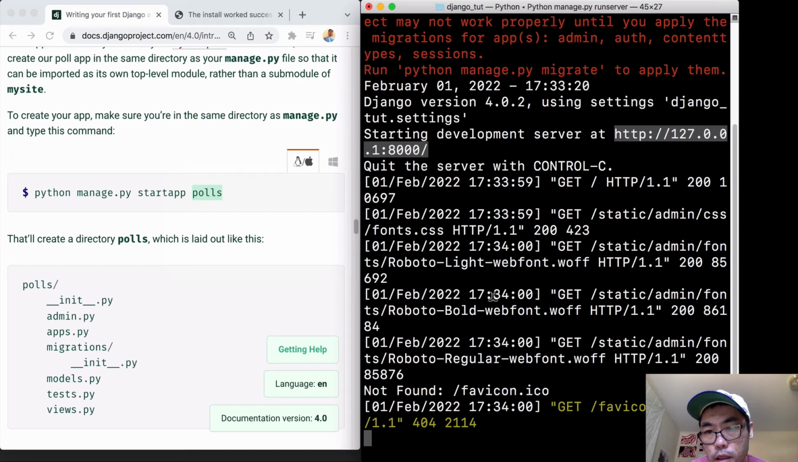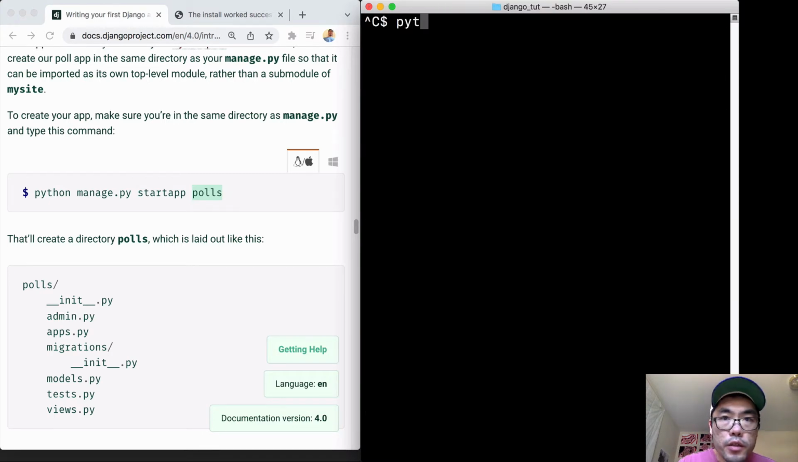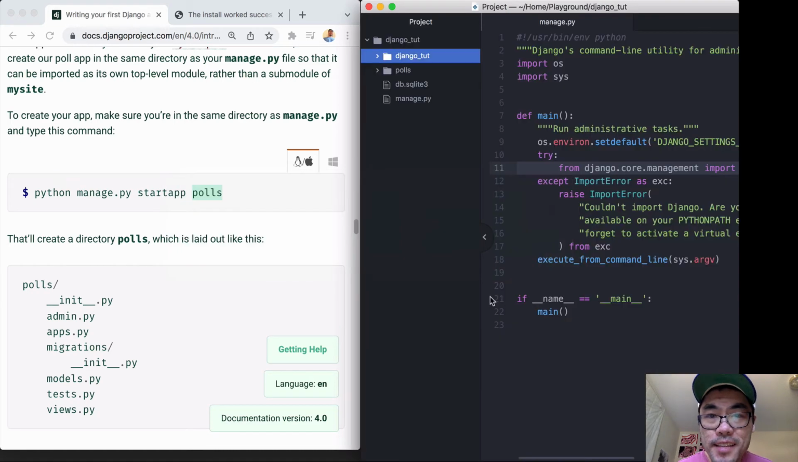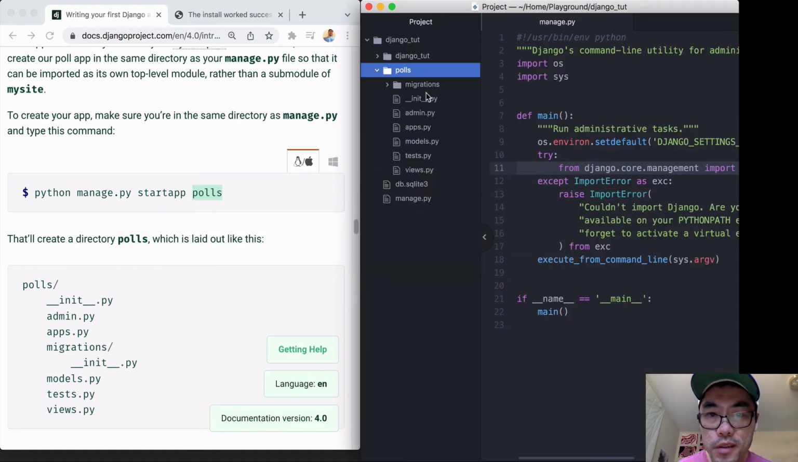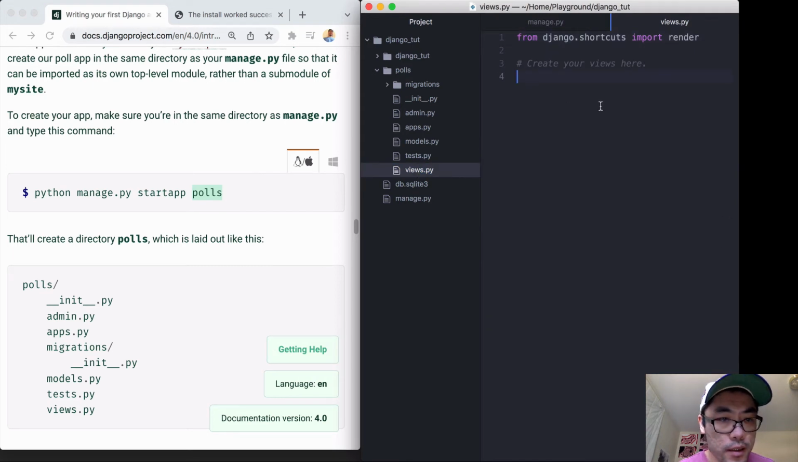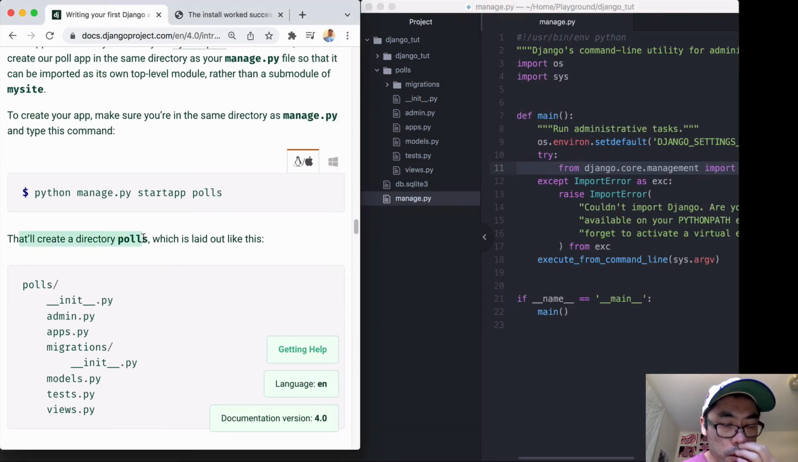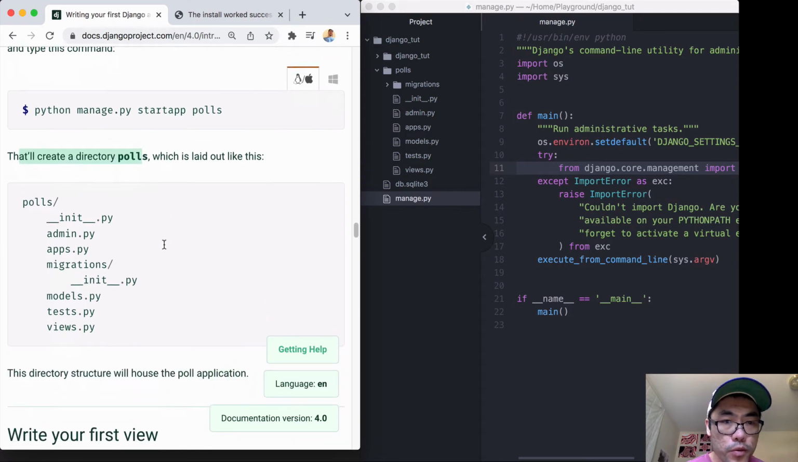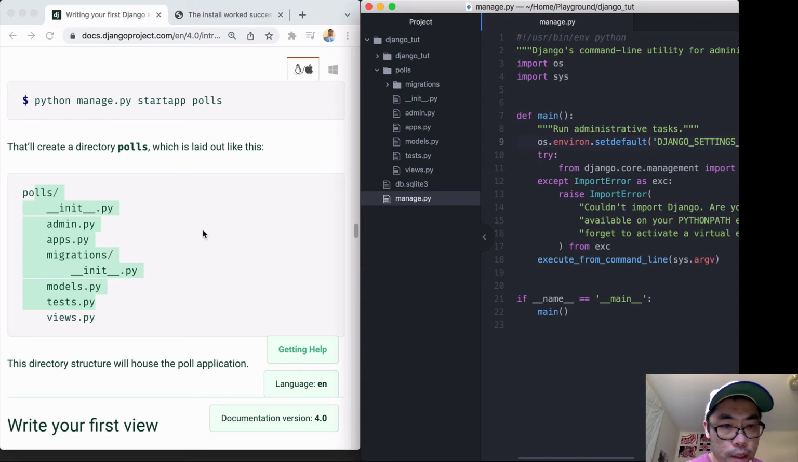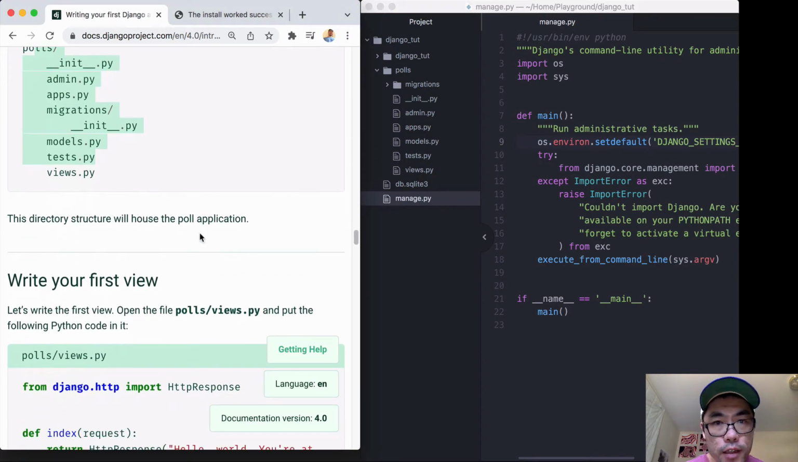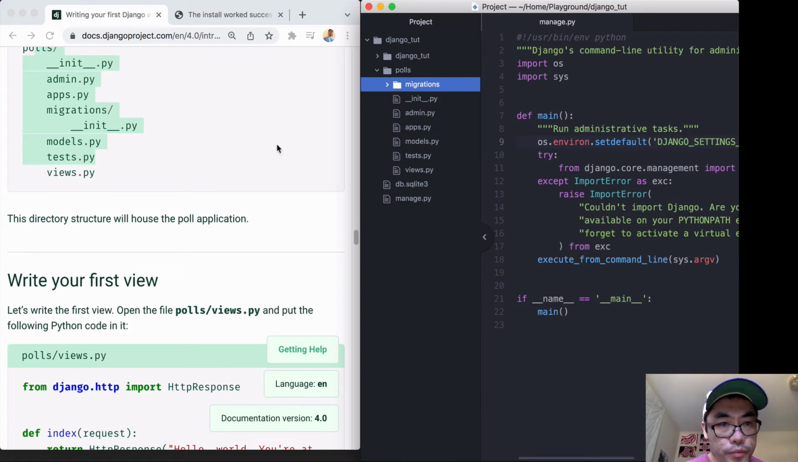I'm gonna shut down the server now using Control-C, and I'm gonna type this command: python manage.py startapp and then polls. I think it did it. It didn't tell me anything, but it did create this polls directory. Which matches up with what the tutorial is telling me. It's gonna create this polls directory, and it's gonna contain these things. Okay. It looks like another 6 files, and also a migrations folder.